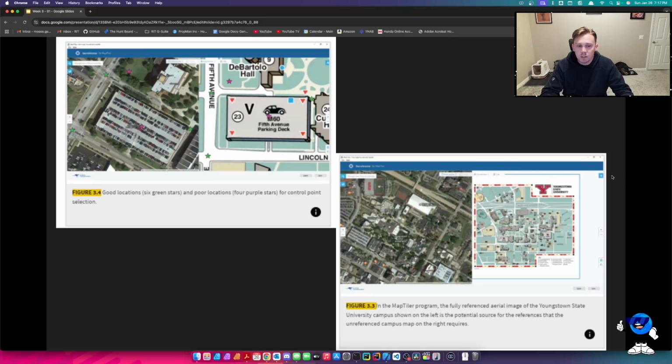These are some example images for control points. As you can see here, these stars line up with the stars on the map, so you can make sure the two different images are lining up properly. And then similar here for control points as well.